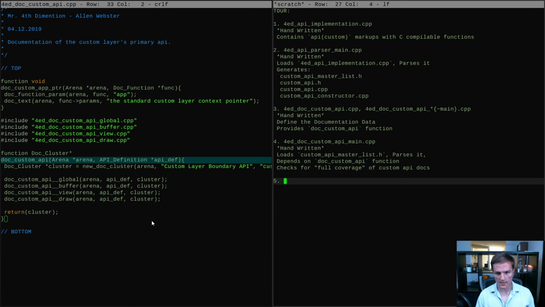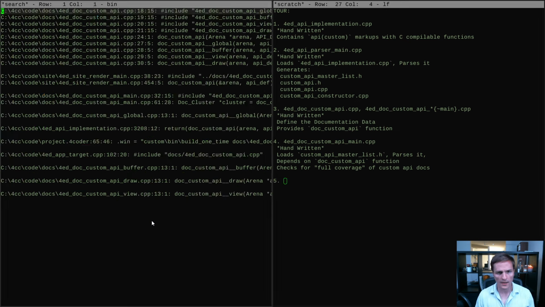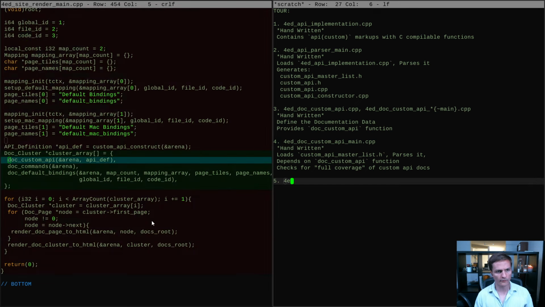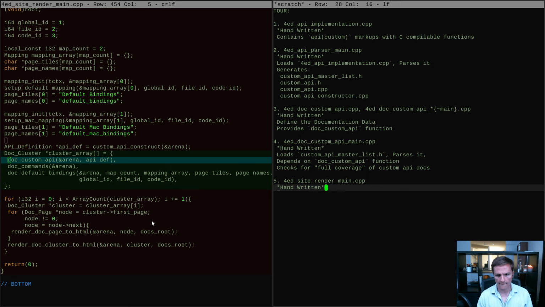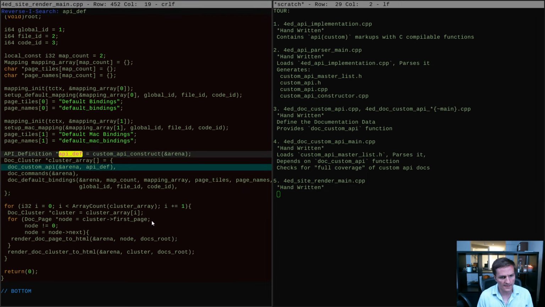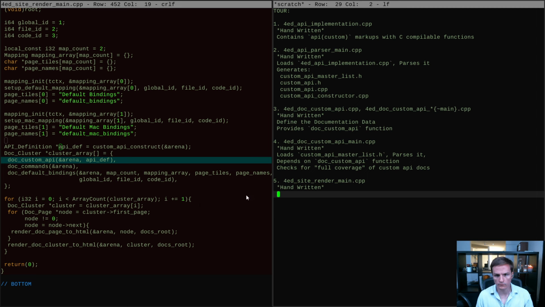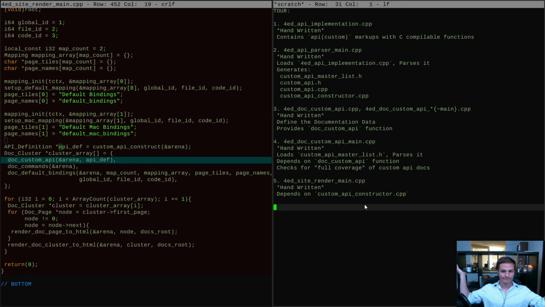So that's not all of it, because doc custom API gets used as a function in a few spots. So it gets used over here in 4ed site render main.cpp. It's handwritten. It gets its hand on the API definition. Depends on custom API constructor.cpp. So it gets its hands on the API data structure differently than this. This gets it from parsing the master list. This gets it from running the constructor function. Who knows?